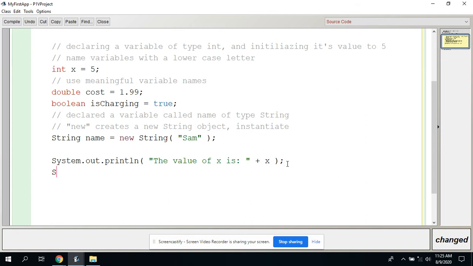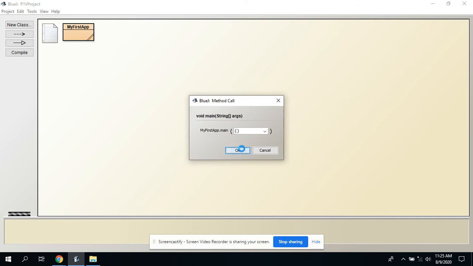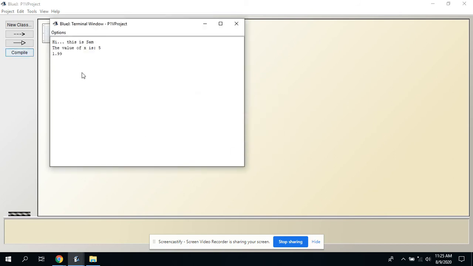Now here's something else. System.out.println, and we can just put the cost in there, and it'll say, okay, cost is like a number, but it'll turn it into a word to be printed on a screen, or into symbols, characters. So compile. Let's run it again. Void main string. Okay. Now I'm going to clear it.